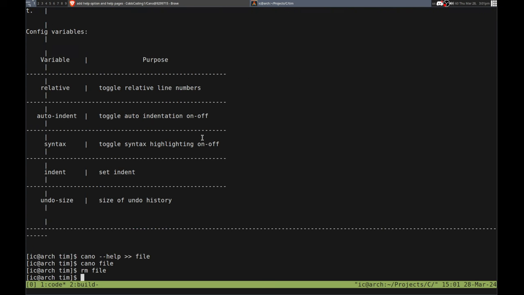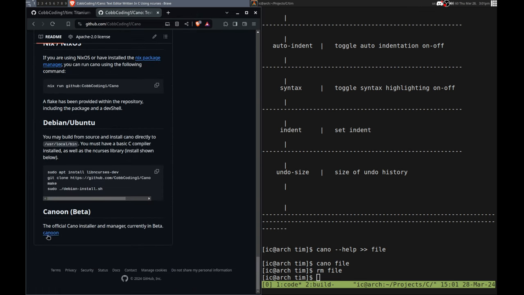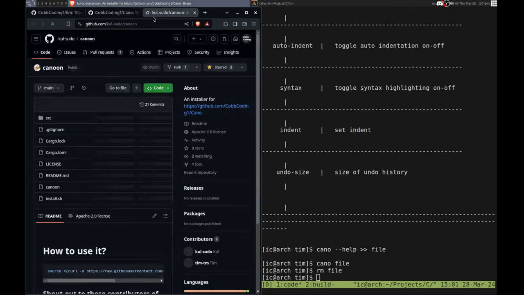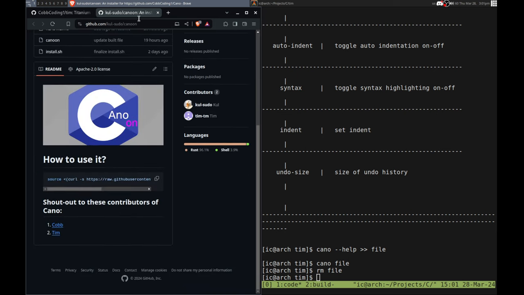Okay, fine. And then also, there is an installer that is being worked on. Kanoon. It's like Canon, right? Yeah, so that is being worked on, so that's cool.